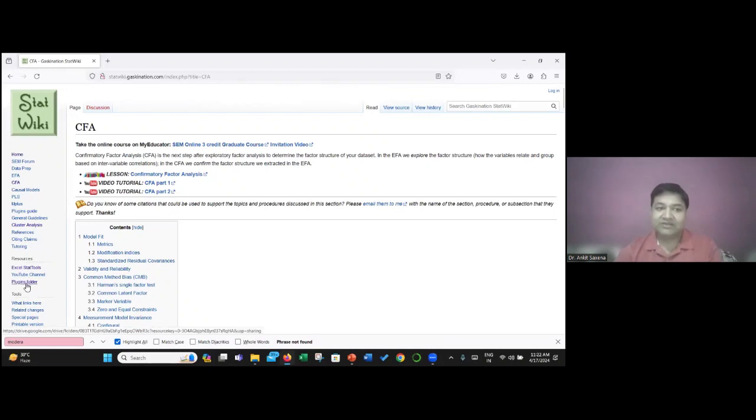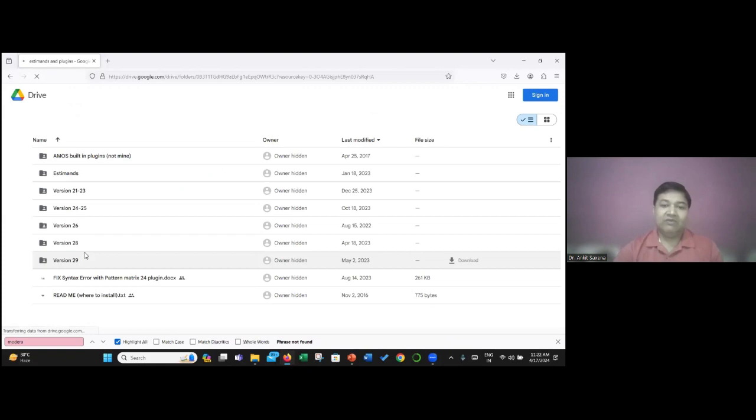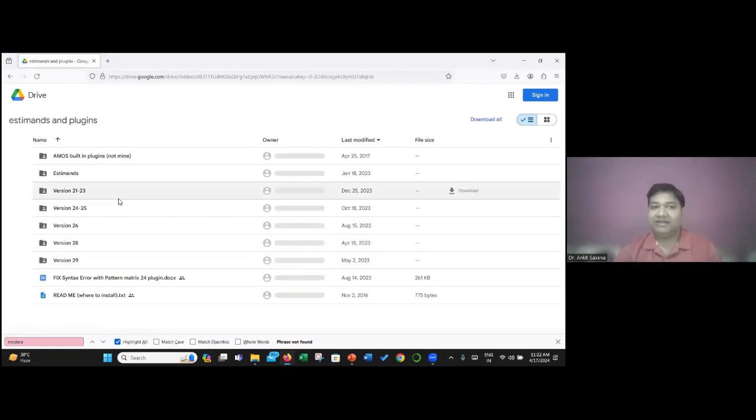So on the left, you see the plugins folder here. Please click here, and the moment you click here, you will be directed to a drive link. He has a drive link that is placed for all the plugins here. One thing that you must check before doing that is which plugins you are referring to. Your version of the Amos should be seen first.